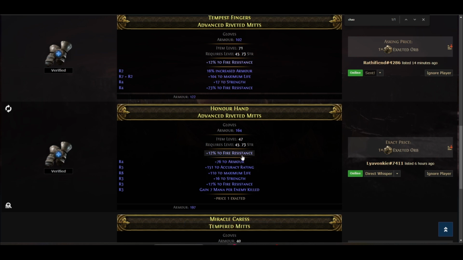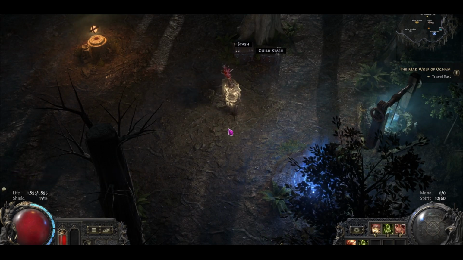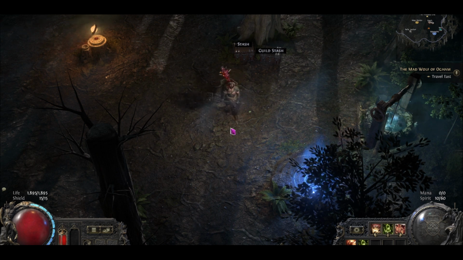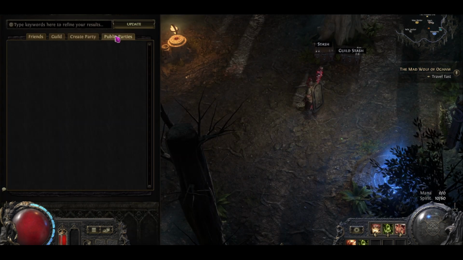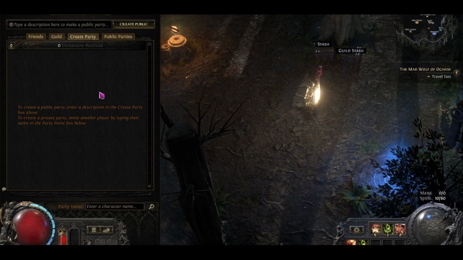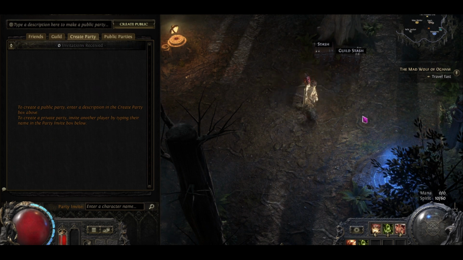So I'll go ahead and click send. Of course, my client has to be open in the background for it to send. Now, if you're ever wondering if you accidentally missed an invite, if you click J, you can go into the Create Party tab, and any invitations that you get will show up in this tab.